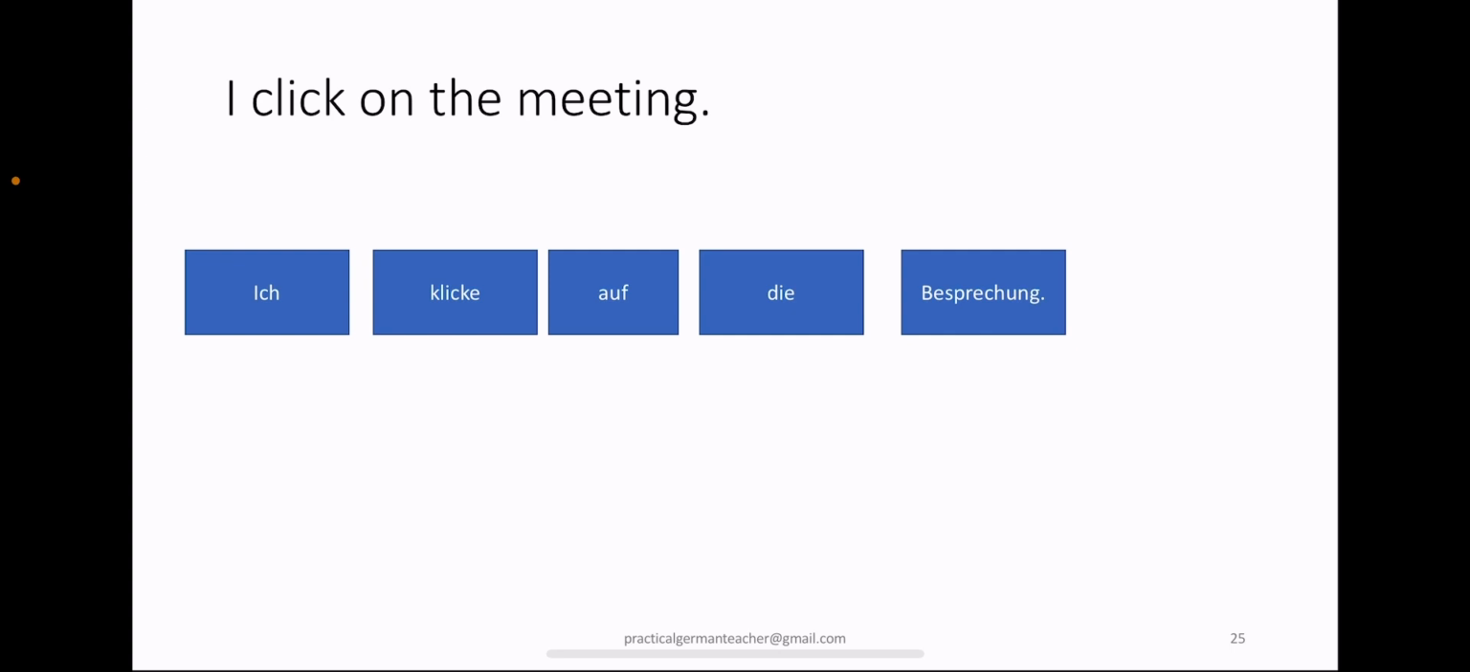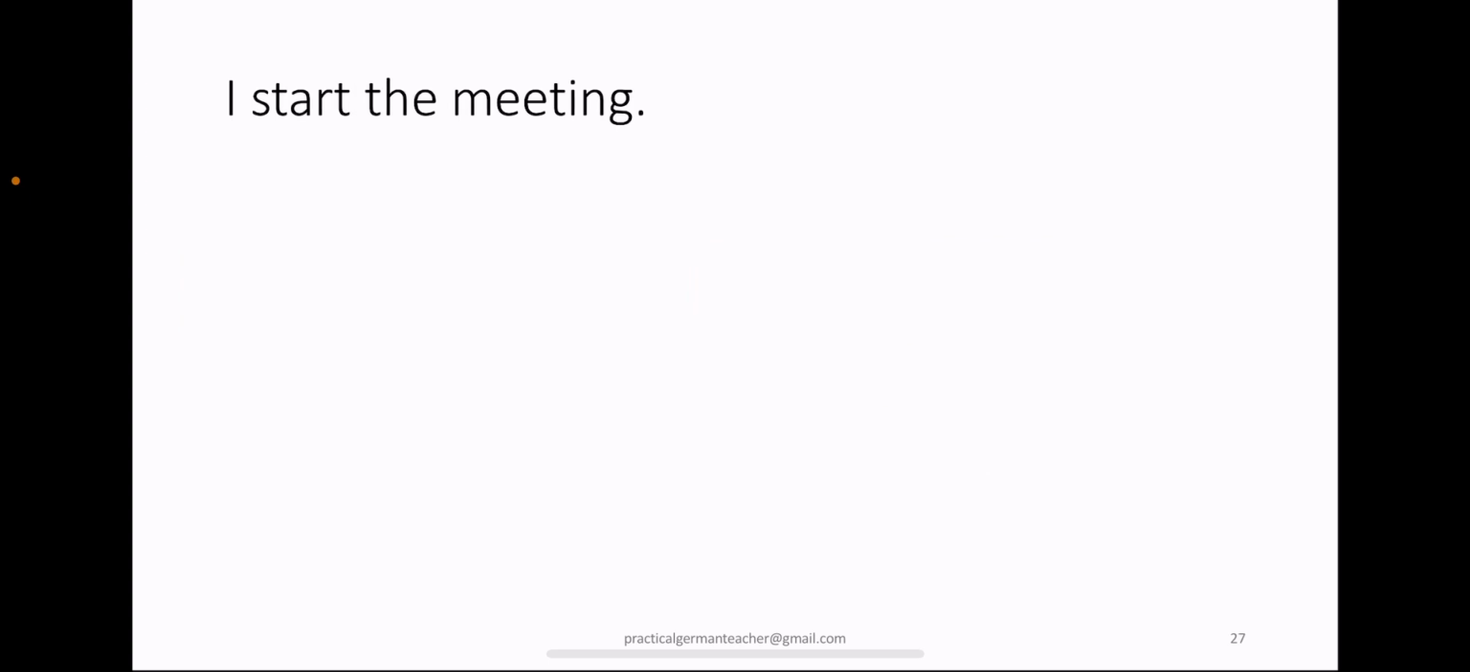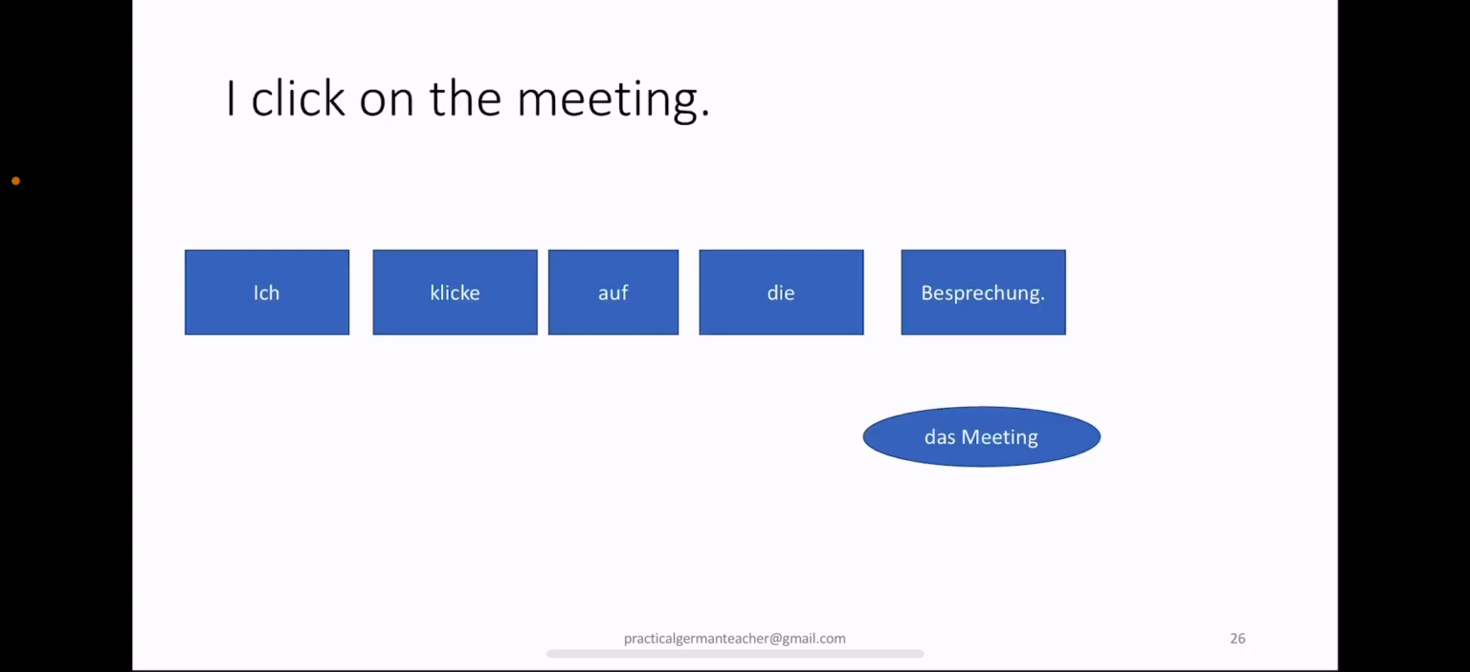Now if you know how to say to click on something, you can replace this, like you click on the button, you click somewhere else, you know how to say that. So you should learn the verb klicken like this: auf etwas Akkusativ klicken. Again, you can use das Meeting. If it was das Meeting, it would be auf das Meeting.